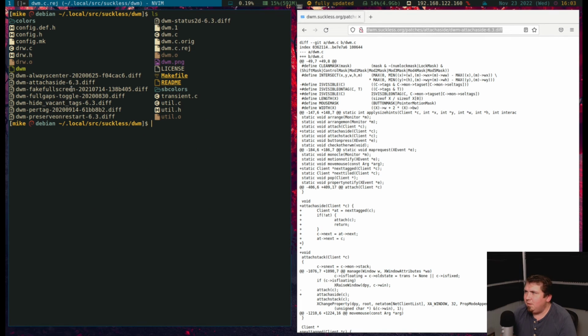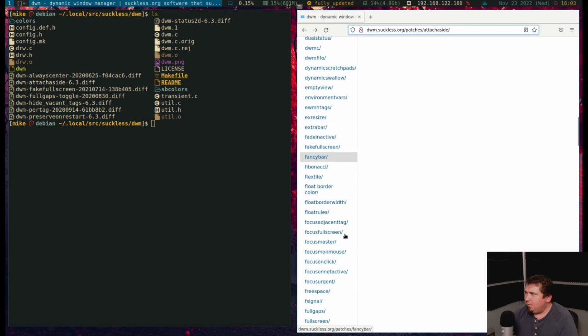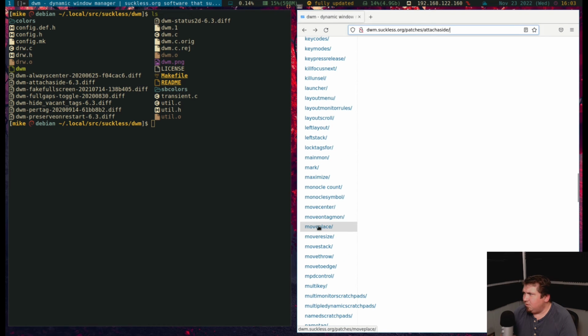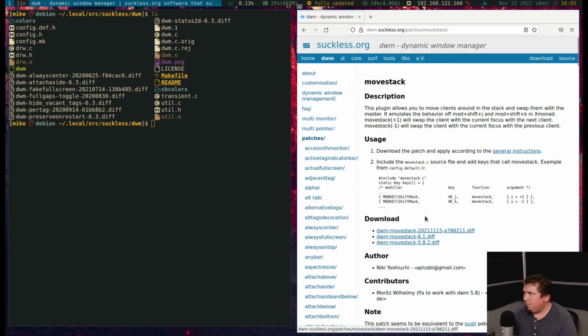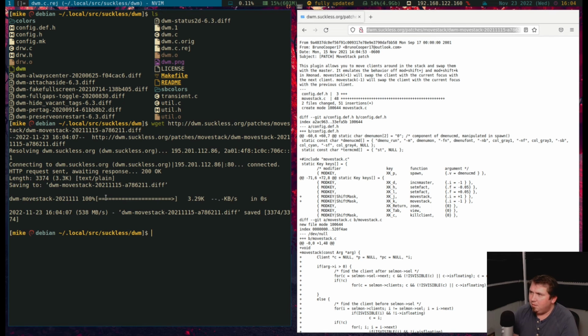Let's run an ls. Let's see, we have always center, attach aside, fake full screen, full gaps, hide vacant tags, pertag, preserve on restart. All right, I think the next one I want to do is called movestack. Now let's go down here to the M's. Let's see, movestack. Let's grab the 2021 diff. We're going to copy that and then wget, paste that in, hit enter.